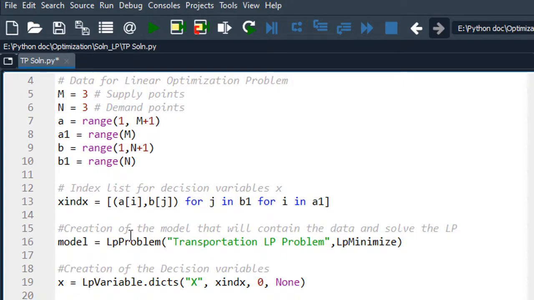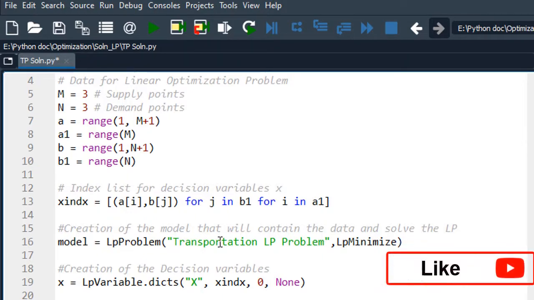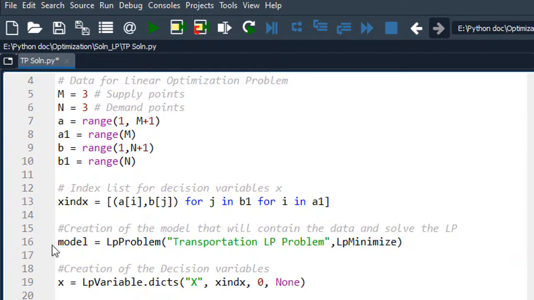After generating the index list, go to the next step, which is the creation of the model that will contain the data and solve the linear problem that we developed. So I create the problem with the name model as LP, then I give the name of the problem as a transportation LP problem, and I also write the nature of the transportation problem. As you can see, basically the problem is about minimization of transportation cost of the cement to the construction sites.